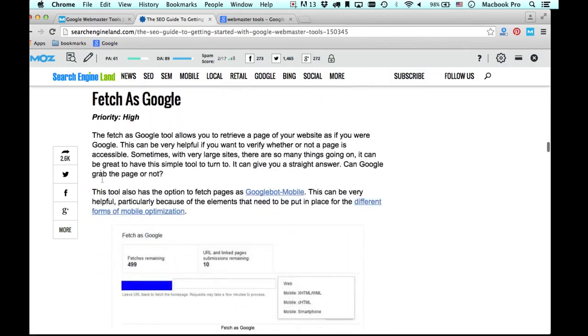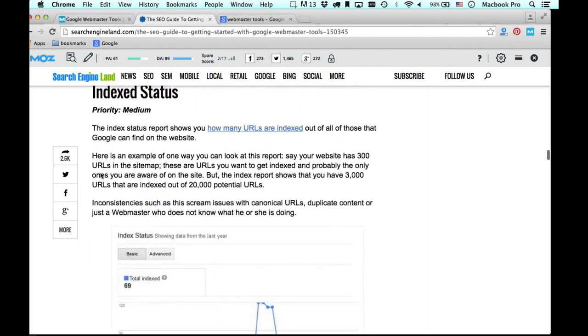You can fetch URLs as Google. Basically, when you are working as an SEO, you're going to be using two major tools, which are going to be the Google Webmaster Tools, of course, and Google Analytics. Those are both going to provide some great insight to you.